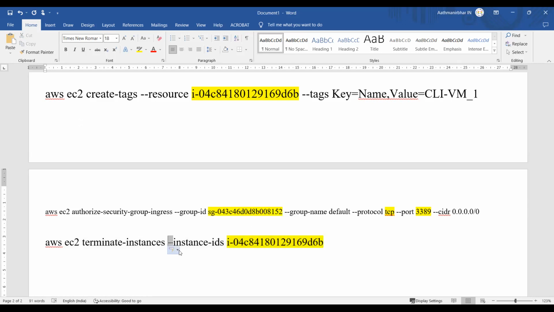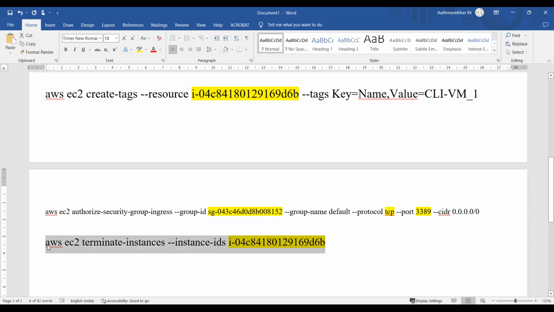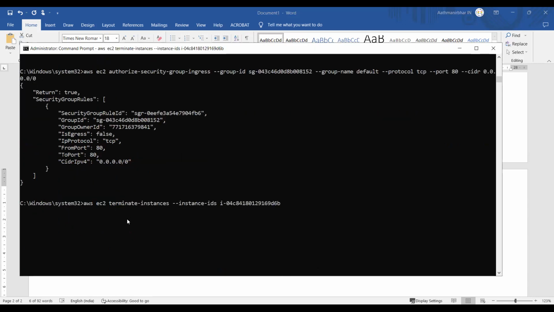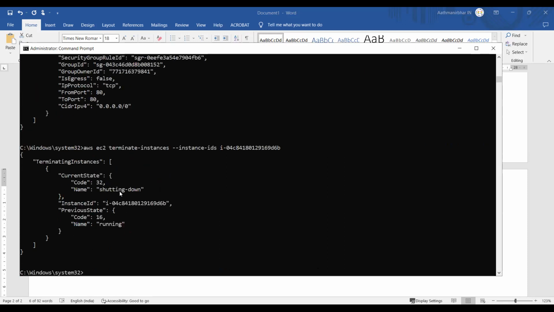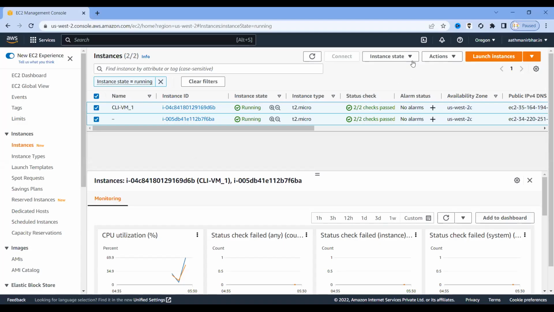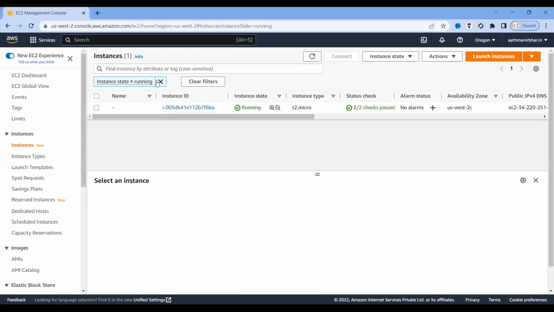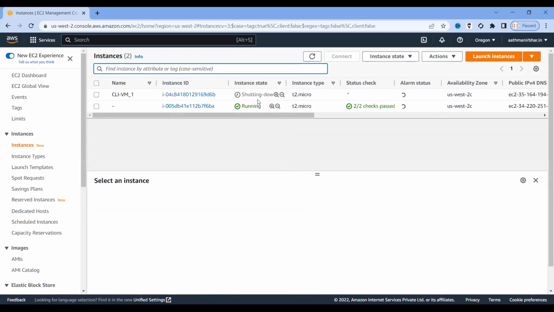Here there is a mistake. All other things look fine. Let me execute this command. Now the command has been executed. It says it is shutting down. Quickly, let us go back to our AWS Management Console. Click on refresh. The running state will go. It gets changed to shutting down. Do you see that?